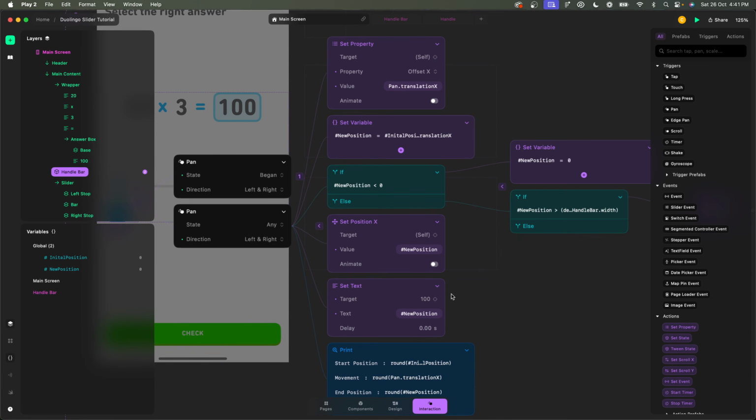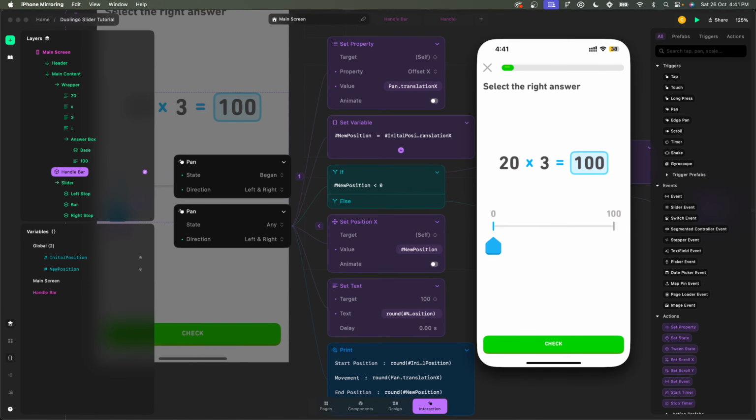So I can come here to set text and I'm going to say round off the new position, whatever that value is. Oops. And I can close this, right? Now let's check this out again. So now I do this. Now you can see it is working, right? So now it ends at 306. The initial is 0 and it is working perfectly.